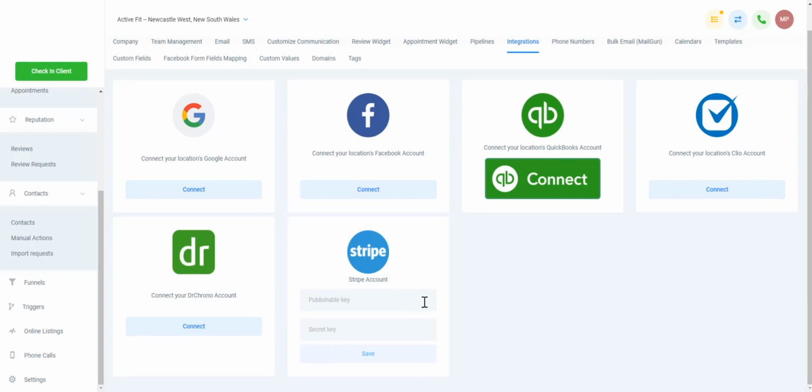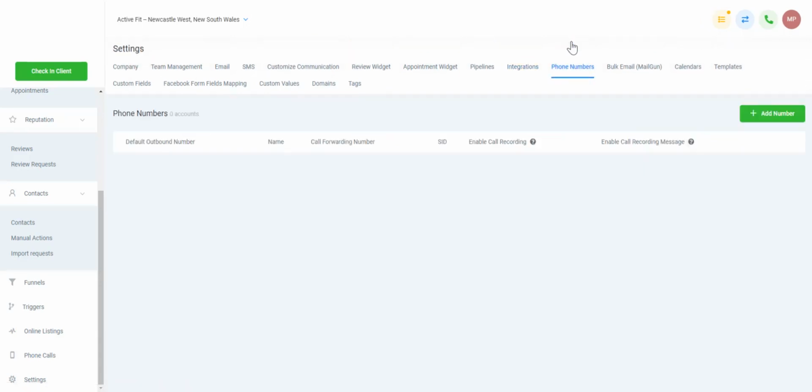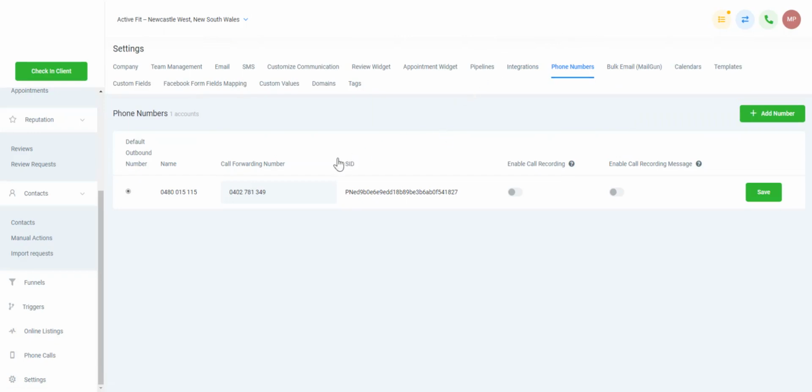And this is in the Stripe account area just here. And there will be a separate video on how to integrate your Stripe account. But effectively, as you can see here, you're just grabbing the publishable key and the secret key from here. Now, the next one is your phone numbers area. So this is where you will set your phone number.